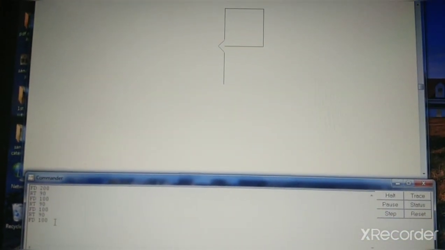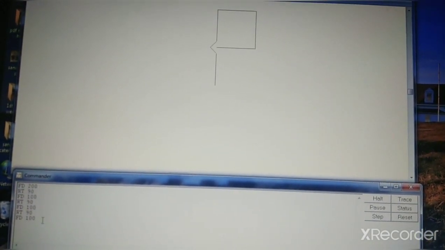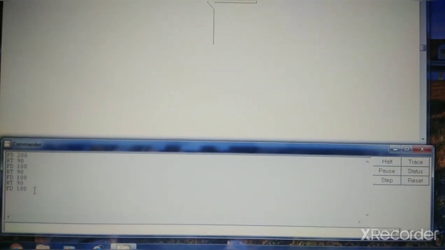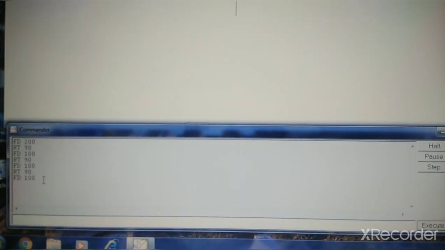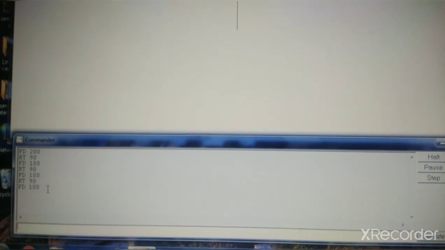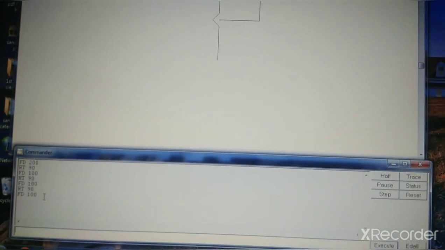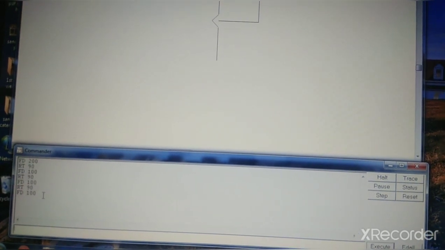See, this is one program to draw this flag in MS Logo. Okay children, this one program we have done in MS Logo. See, all these programs I have given you in the notes. I have already given this in the notes.